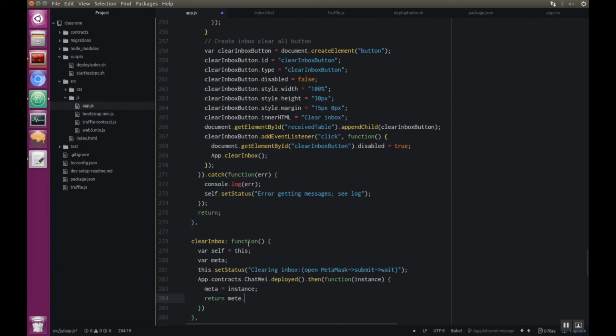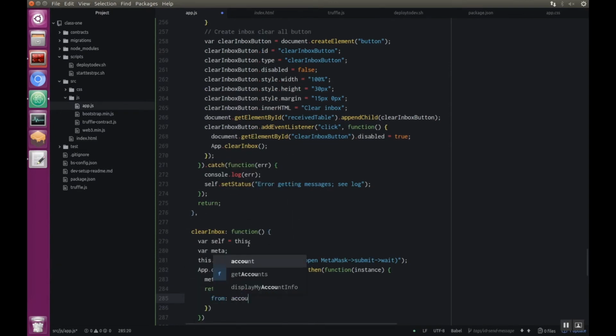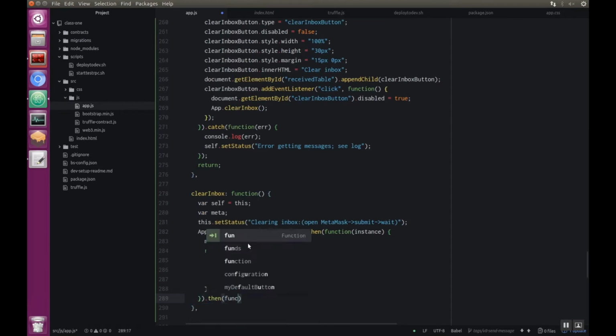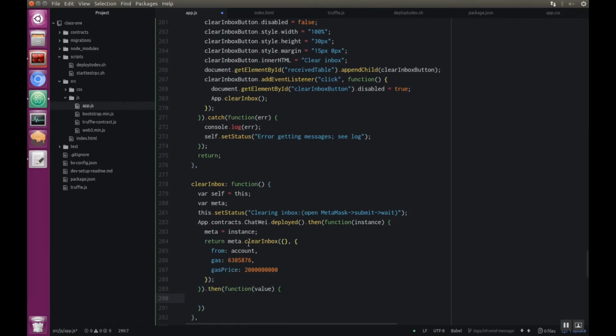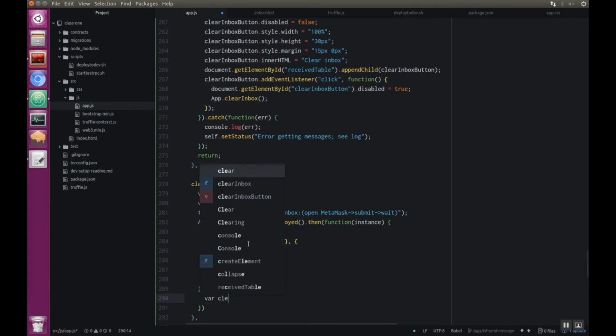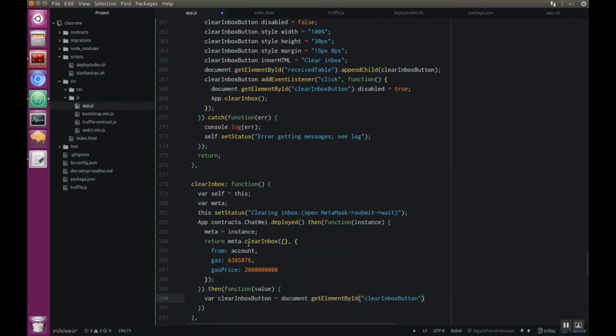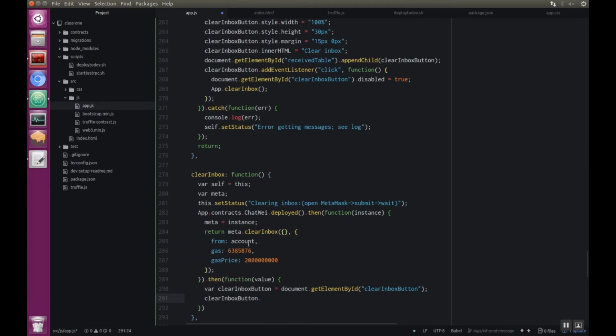Because we're going to be changing some state variables, I'm also going to determine the gas limit and the gas price in this case. In this case, all we really need to do is to remove the clear inbox button. And to do that, I'm going to use jQuery.